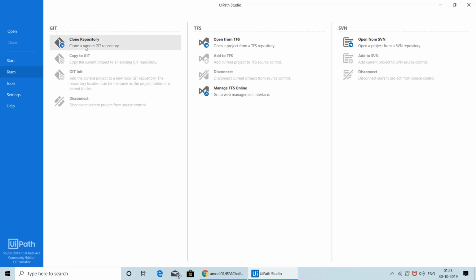In UiPath Studio, you can see there are multiple options for Git. Clone repository is used if you have to clone any existing repository into your system. Like if a team is already working on a project, and you join that team, after onboarding you want to clone that repository on your local system so that you can start working on that. I'll cover clone, copy and disconnect later. First I'll cover the Git Init.